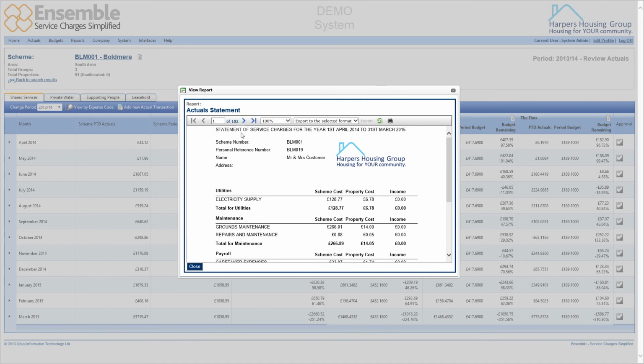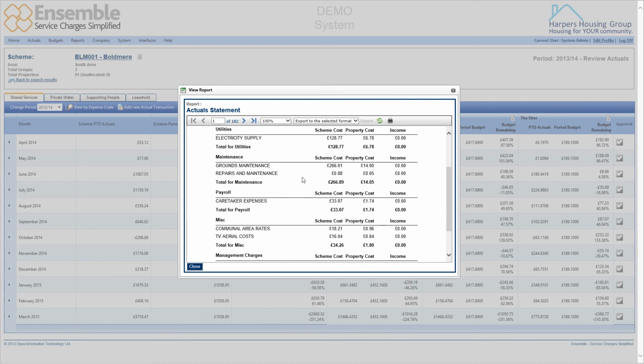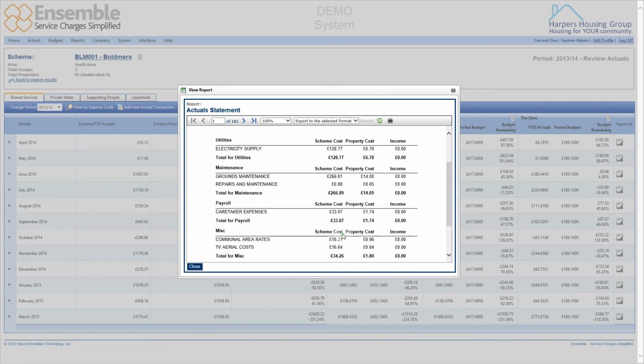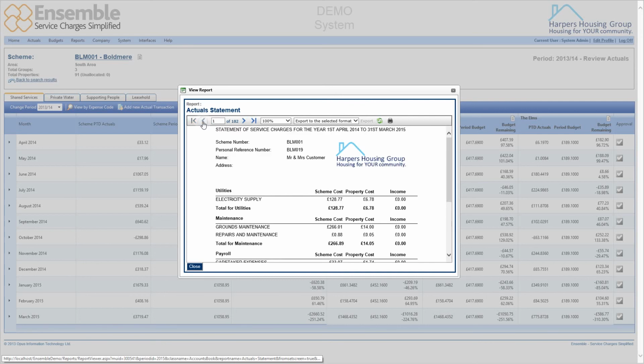And so the system has generated 182 sheets. This first sheet is for this property, which the details would have come through from your finance system if it had been brought through, and every cost that is attributable to that property, including the management charges and also the surplus and deficit. The page 2 is the explanatory notes to do with the reserve fund. So you can have whatever information you require for your customers held within these statements.